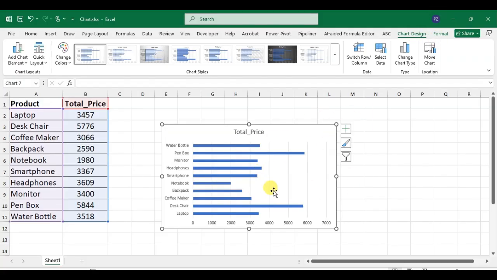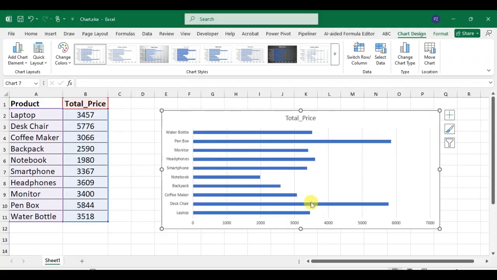If you want to increase the size of this bar chart, you just drag the corner point and you can increase the size of this bar chart.